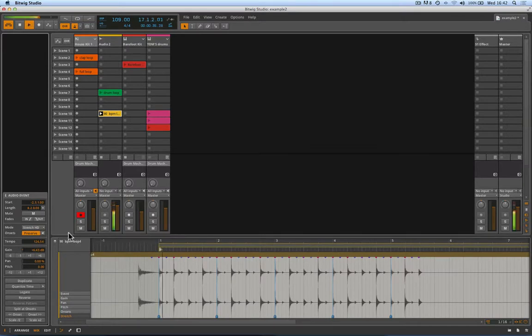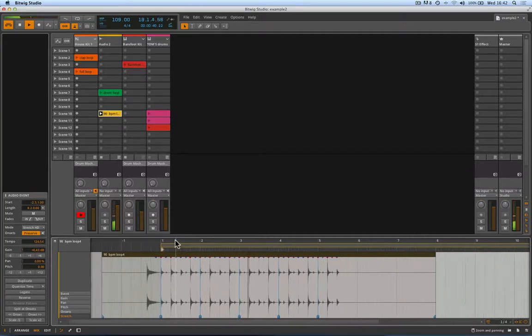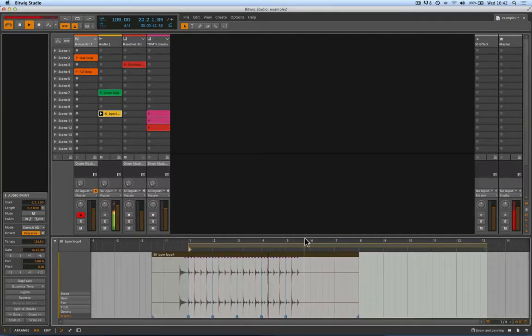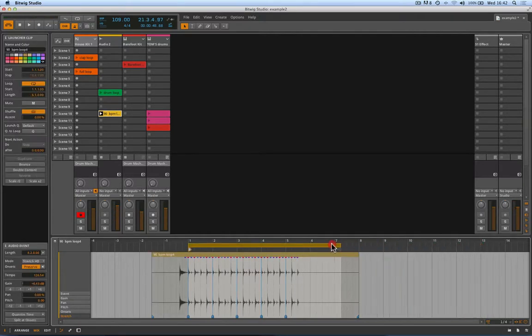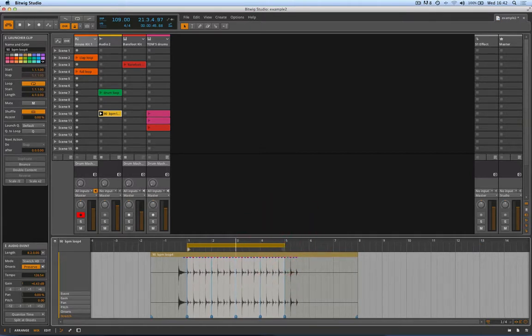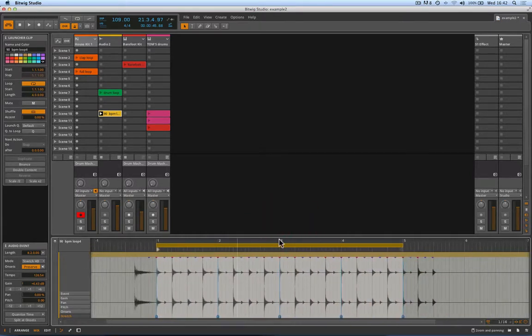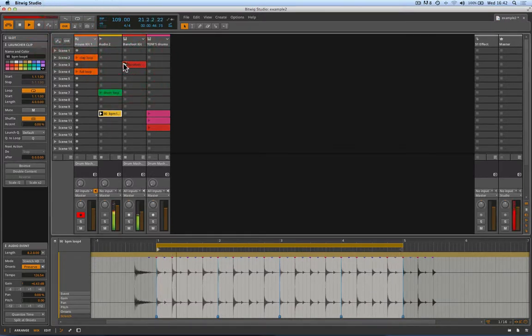I'll just turn that off now. And the last thing I'm going to do is just close up the loop. So we've got a nice even 4-bar loop that we can use alongside anything else that we've got in our project.